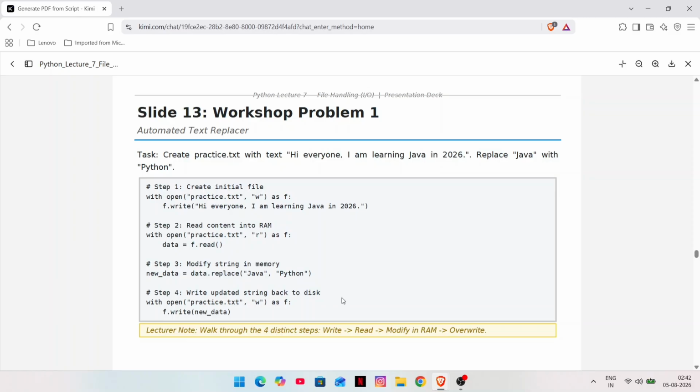So our first problem is to create a file named practice.txt containing "Hi everyone, I'm learning Java." Then write a Python program to automatically replace Java with Python. So our step 1 is to create the initial file. Now how to create an initial file? This is the syntax.